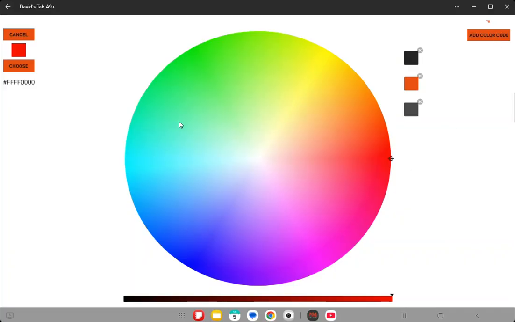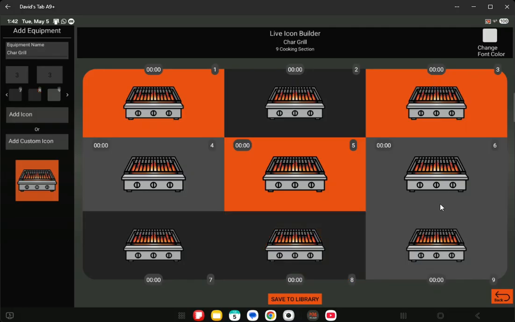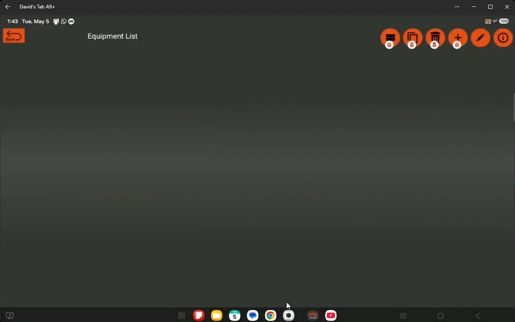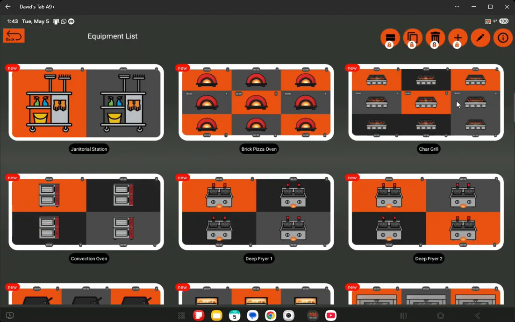You can pick a color out of the palette here and then simply choose it, and it will add to the color palette. Or you can pick one of these, and we'll just pick black. And you can see you can edit this to make it look any way that you want. But when you're finished, just click Save. And now the piece of equipment has been edited to your restaurant.